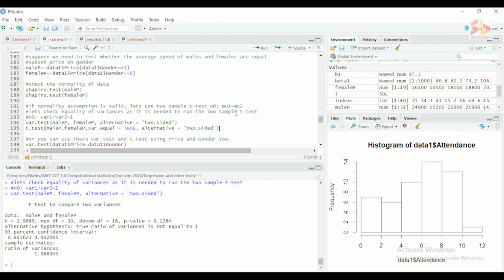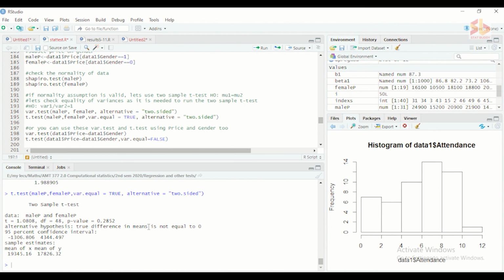And the alternative is two-sided, and you can see the mean of 1 equal to the mean of 2 is our null hypothesis. So we can't reject that null hypothesis, which means the means of males and females are equal.